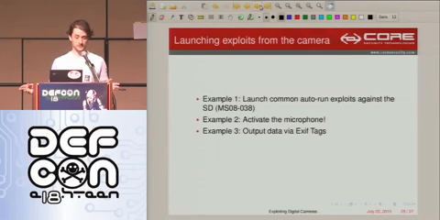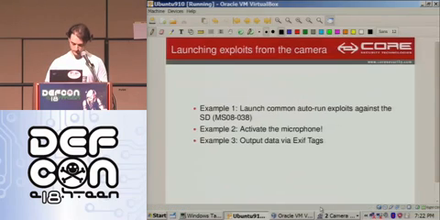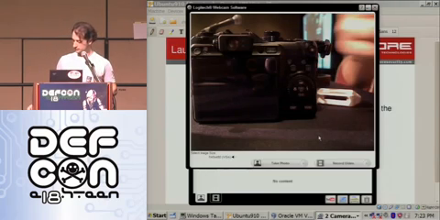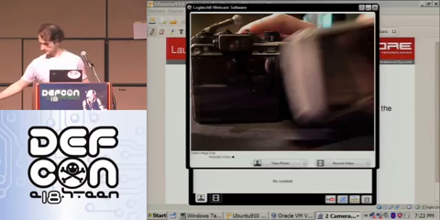Okay, what can we do with this language? Well, it's difficult to do something with the camera, but you can do some stuff, like we're going to show now. For example, you can do the old school demo that we showed at the beginning.